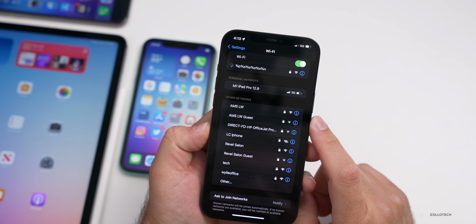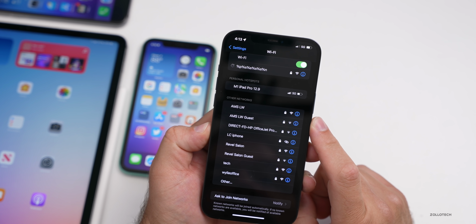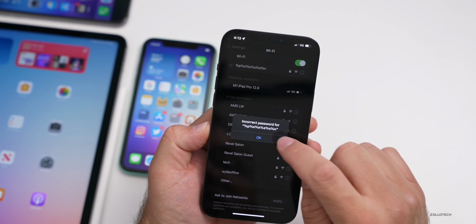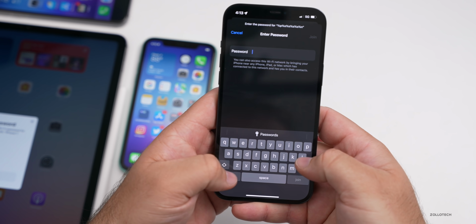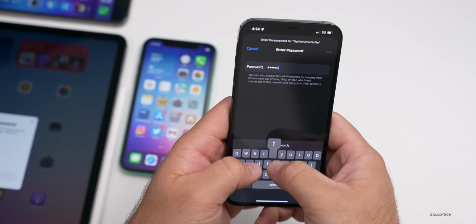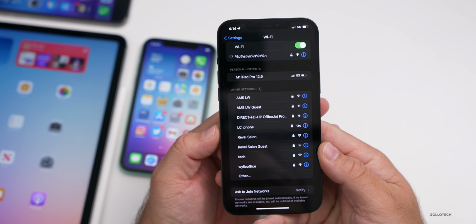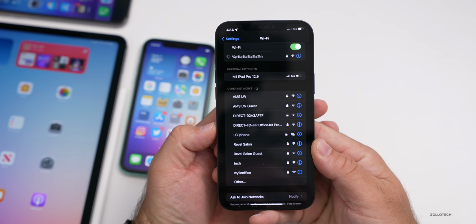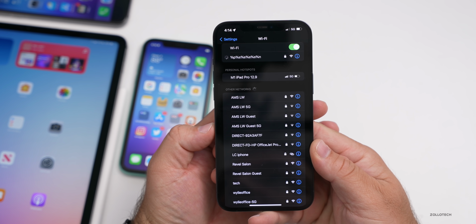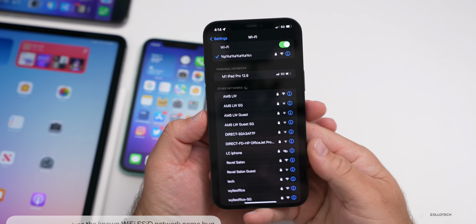So I changed the password. It should prompt me for a password here in just a moment. We'll wait for it. It says incorrect password. Let's go ahead and put it in. And it's just zollotech 123, just so we could try this out. We'll wait for it to join. It'll take just a moment. And once it joins, there we go.